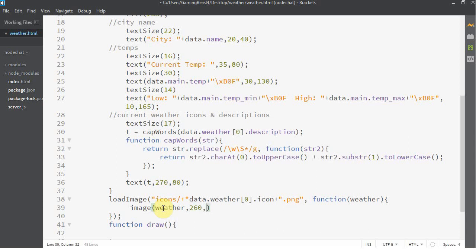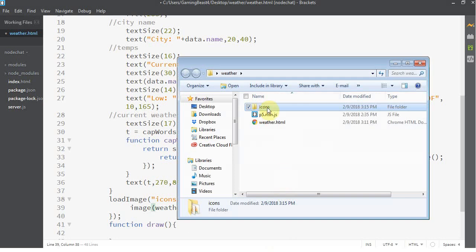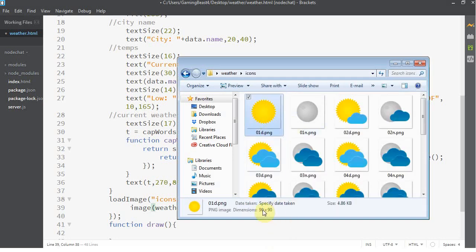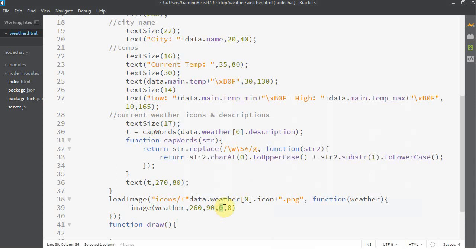So 260, 90 is the location, and then I have to say how big I want the icon to be. And I want it to be just its normal size, so I'm going to say 0, 0. And what that does is it just takes its actual size, which is 90 by 90, and it'll just display it that big. If I wanted it to be 45 by 45, I could change it there.